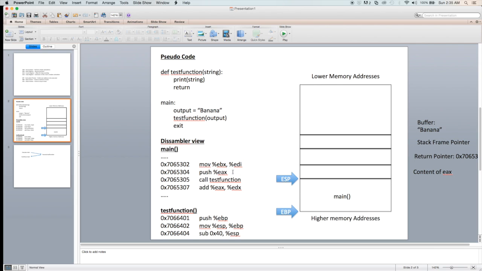This means take the value of EAX and push it onto the stack. On the right side we already have our main stack. As you remember, the stack grows from higher addresses to lower addresses. Our base pointer points to the bottom of the stack and the stack pointer points to the top of the stack. Executing this function would mean we take the content of EAX and push it on top of the stack, so we have to execute ESP to point now to a lower address.